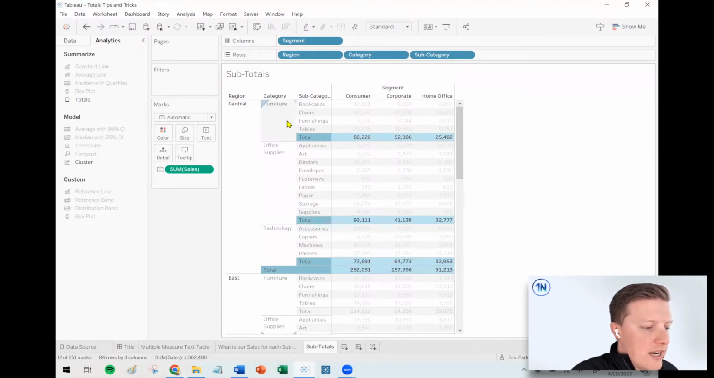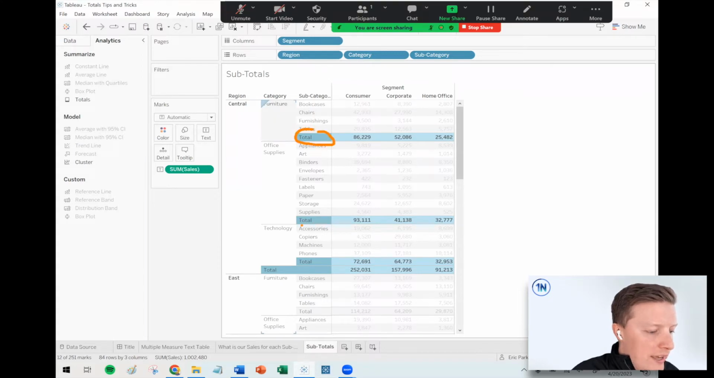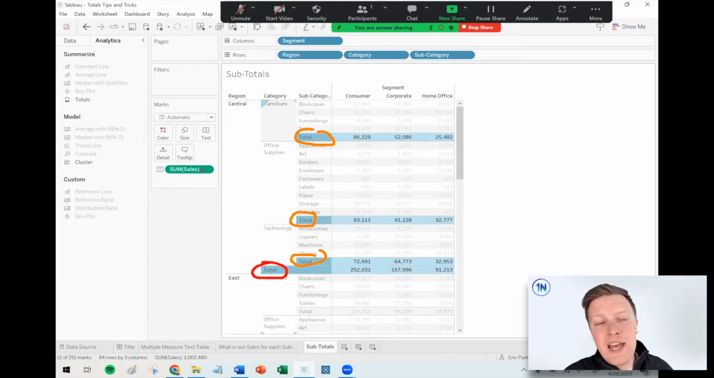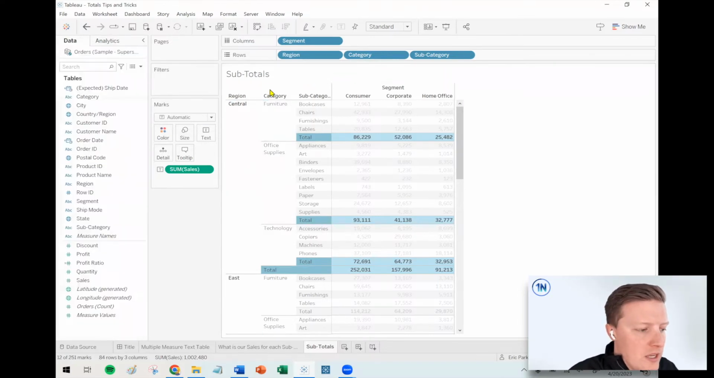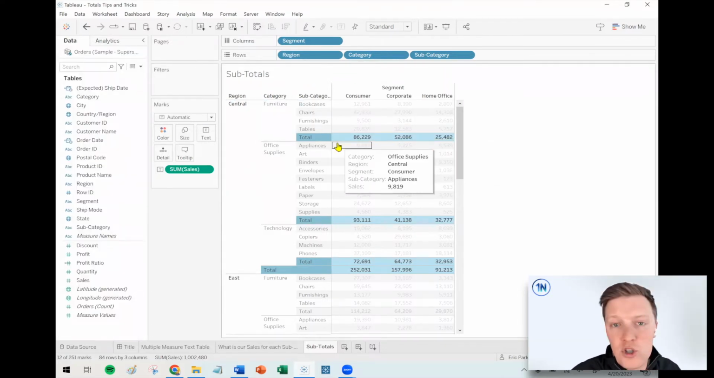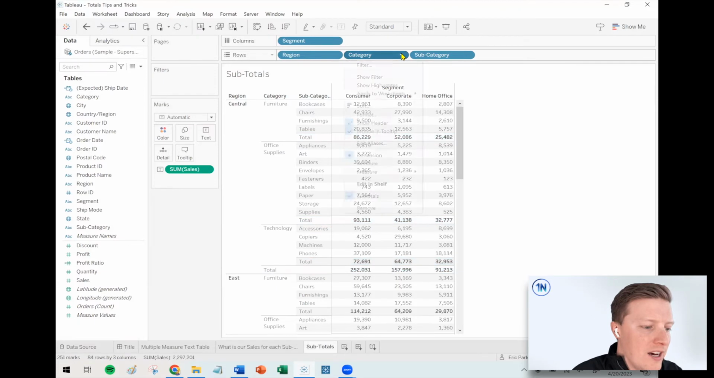So on the one hand, there's a subtotal at the category level. You can see that. And then on the other hand, there's also a subtotal at the region level. Now it's up to you if you want all those subtotals, or maybe you say, actually, I only want a region subtotal, not a category subtotal. So once you've added the subtotals to your worksheet, by default, it will add them to all the dimensions that are on the worksheet at the time that you drag the subtotal on there. But you can control this.